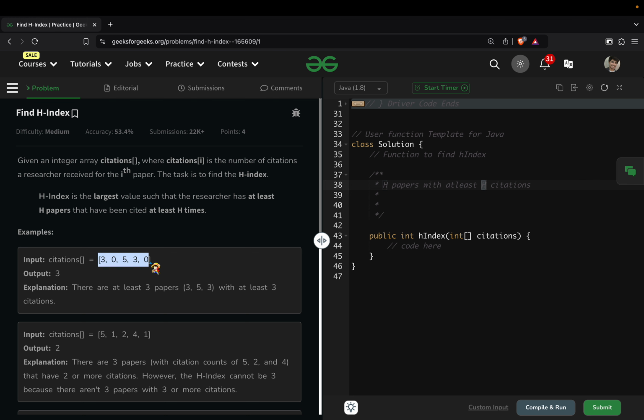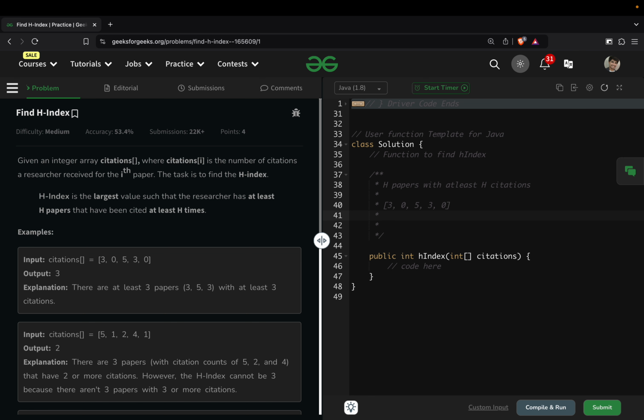Now when you see over here, it's 3, 0, 6, 1, 5. So the number of citations is 3. How is it possible? Let's start with 0. Are there 0 papers with 0 citations? Yes, there are, so 0 can be a possibility. I'm not saying that it is the answer, because the H index means the largest number that can be H.